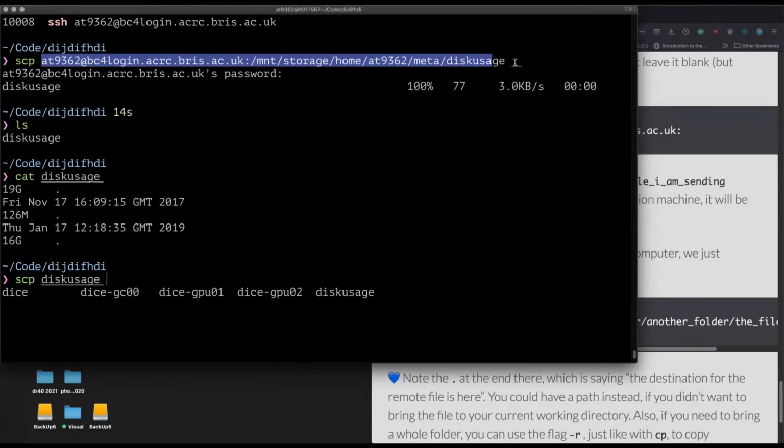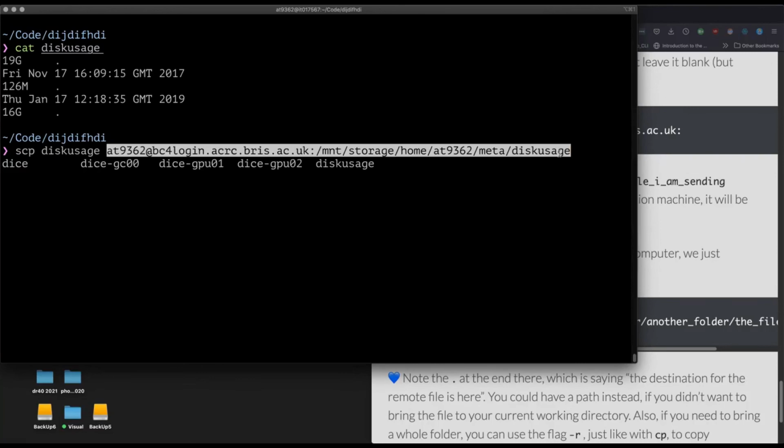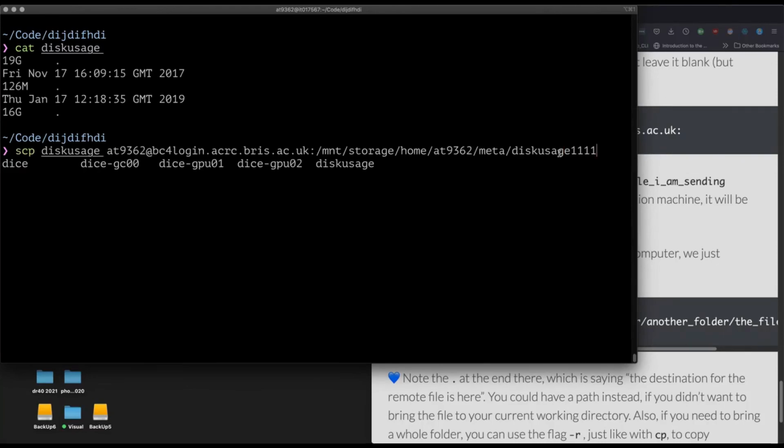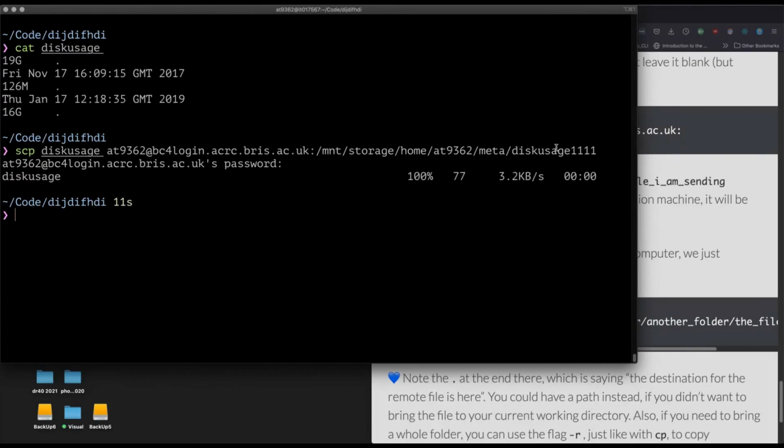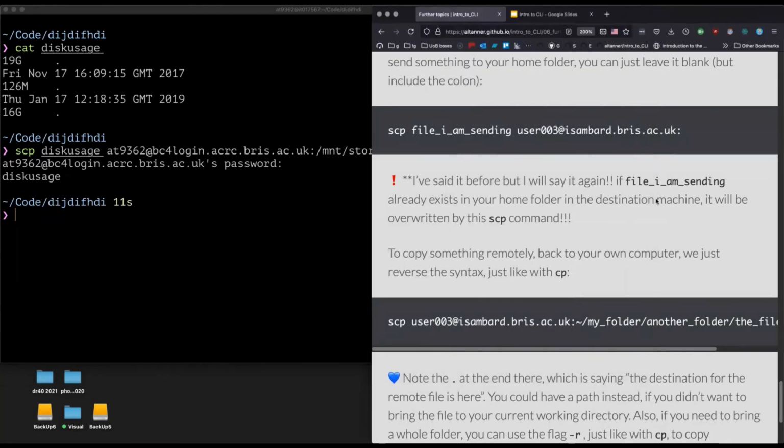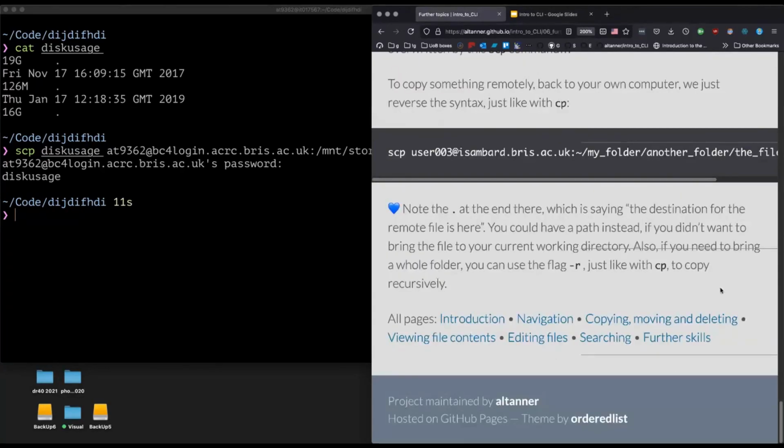Let's take all of this. Let's call it something else so it doesn't overwrite it. Remember, if you send it and it's the same file, it will overwrite it. I can go SCP this file to the one on Blue Crystal, and I can go like that. Again, it'll ask for your password. And it should tell me it's done. So there you go. That is, in an absolute whistle-stop tour, SSH and SCP, secure shell and secure copy.